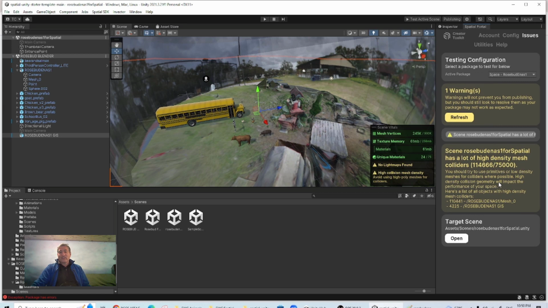The SDK is nice enough to actually tell us which meshes are causing the problem, and we see that the school bus, which is a far too complex model for what we're trying to do, is the prime offender. So I'll decide to remove the bus from the basic world, knowing we can always add it later as a separate model brought into Spatial from within the game itself, as we've been doing.